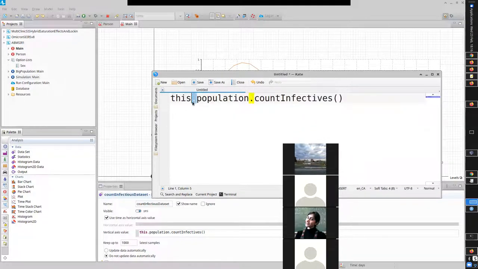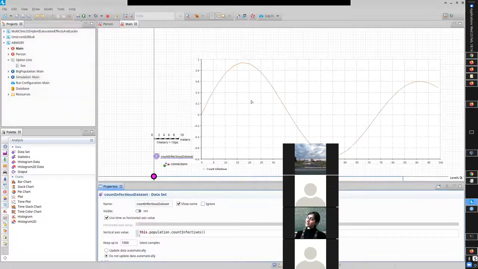So remember, the dot is kind of like an apostrophe. It's like my population's count infectives. I'm calling that. I'm saying, you know, go call this and get back a value, just like we might call a sine function or cosine or tangent or what have you. So there we go, count infectives. Okay, so that's a data set.